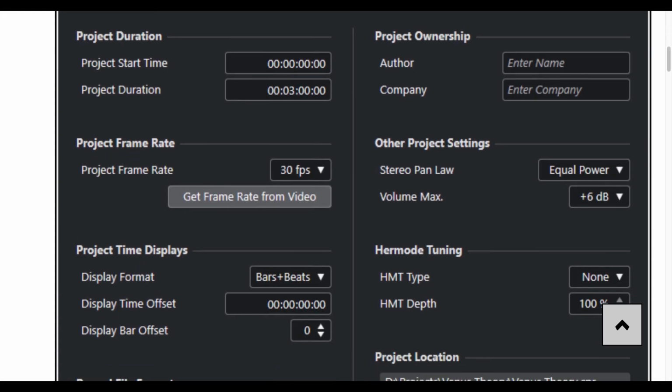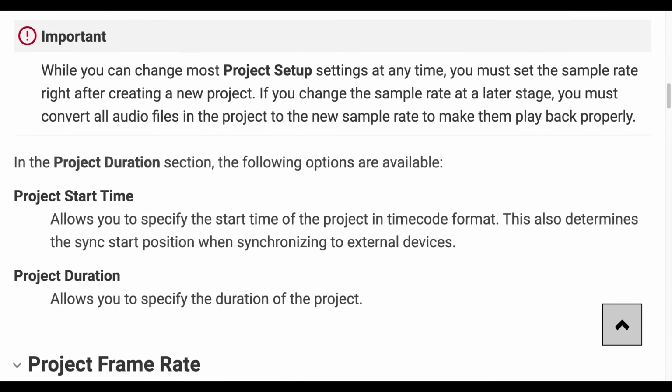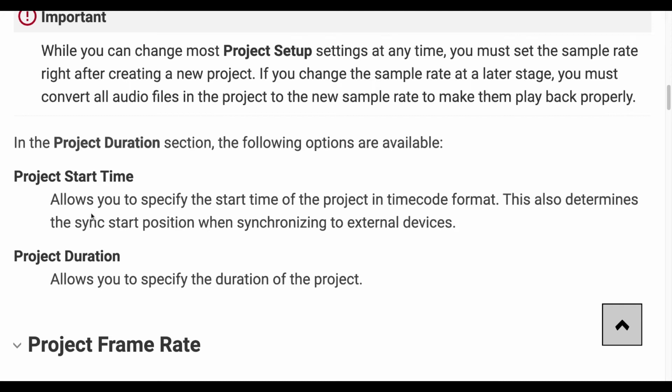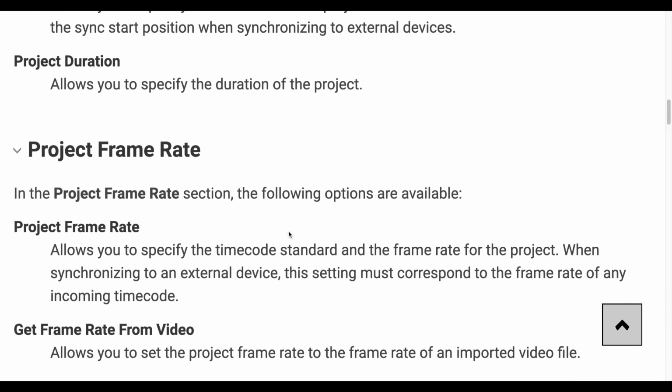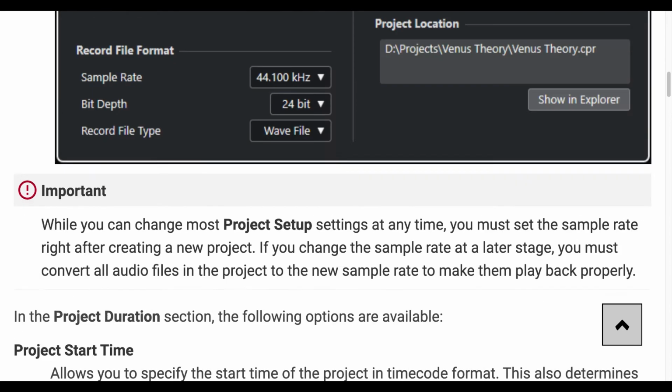In the Project Duration section, the following options are available. Project Start Time. Allows you to specify the start time of the project in timecode format. This also determines the sync start position when synchronizing to external devices. Project Duration. Allows you to specify the duration of the project.